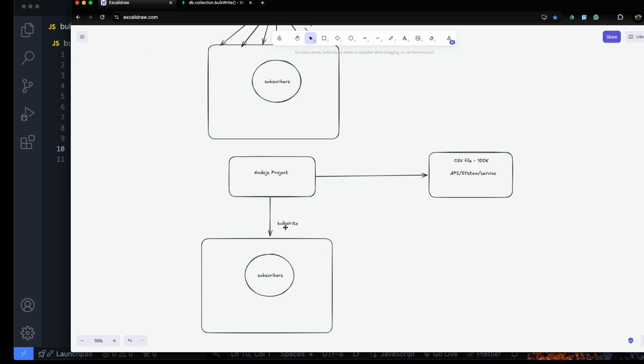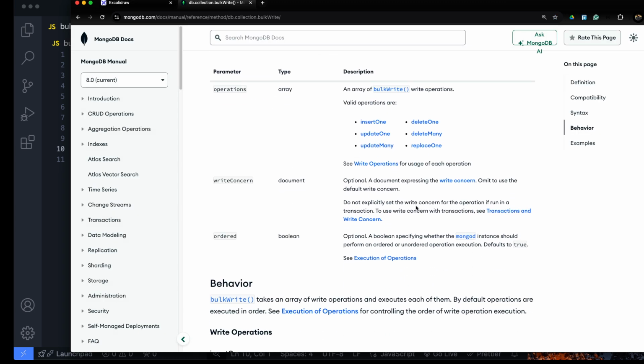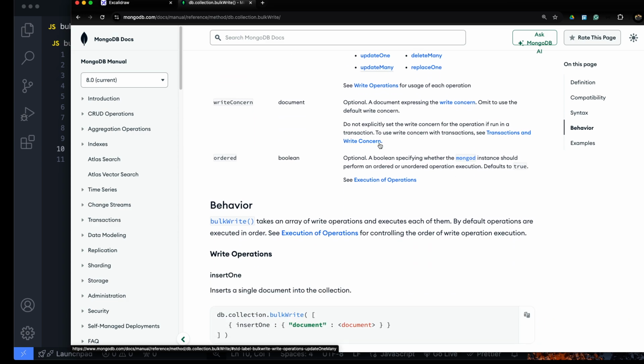Maybe you have a question, when do I need bulk write? When you need to perform multiple update operations, more than 1000, 1500, 10,000, 100,000. If you need to perform insert, update, delete in a massive quantity, then you need bulk write operations. These are the types of bulk write operations: insertOne, updateOne, deleteMany, deleteOne, replaceOne, and updateMany.